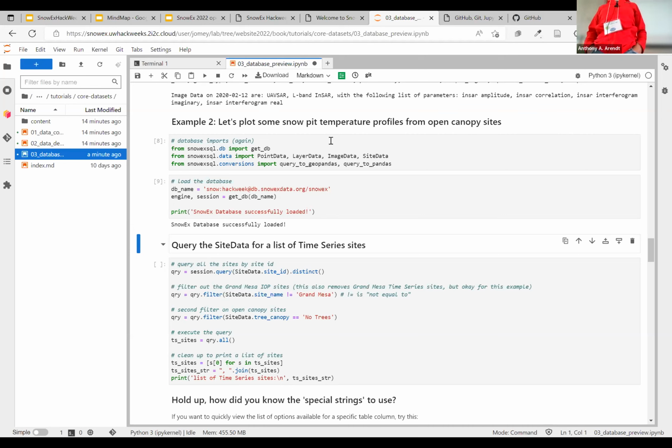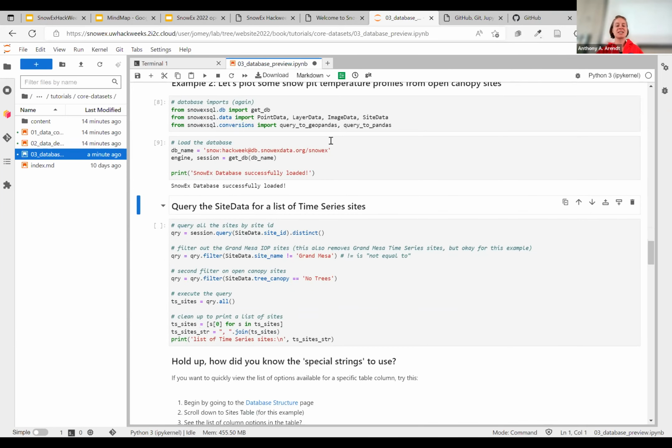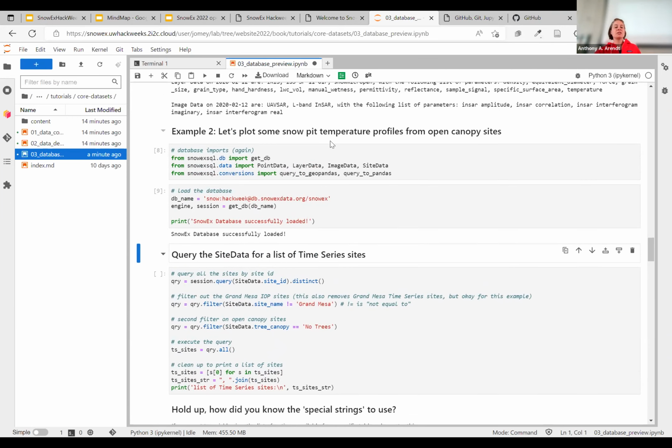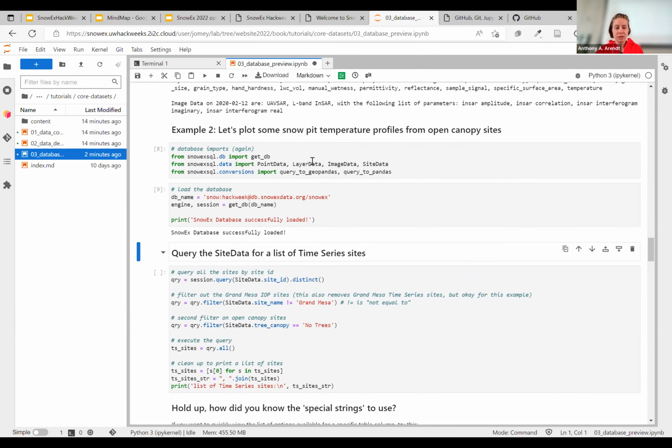I think I'll keep moving through it if you guys are good to follow. Because again, this is a toolbox for you to have. So we're gonna move on to the second example. You know how to find some overlapping data. Now I want to make a plot, and I'm interested in grabbing all the snow pit temperature profiles. And I randomly decided that I want to find all of the open canopy sites and look at those.